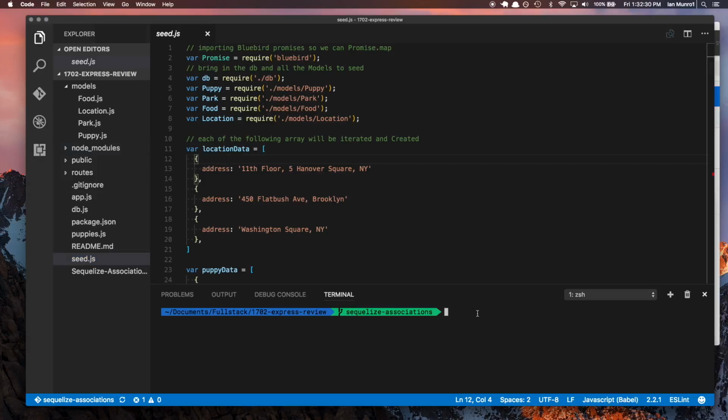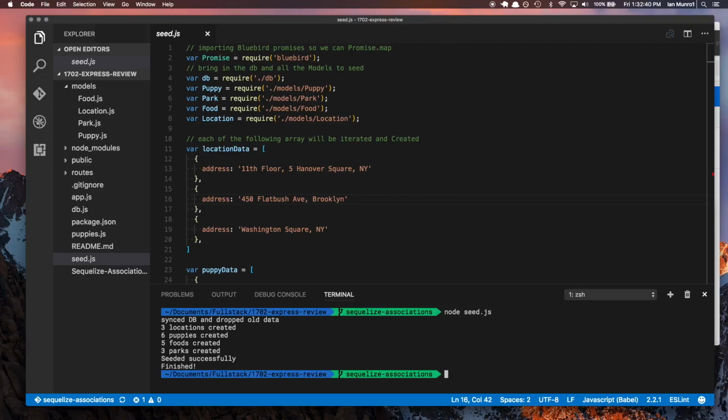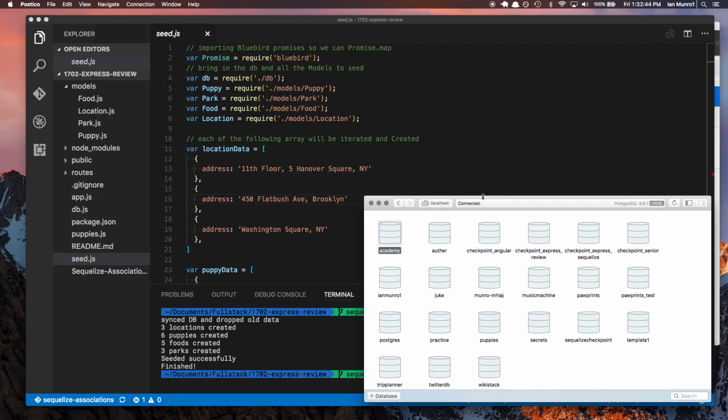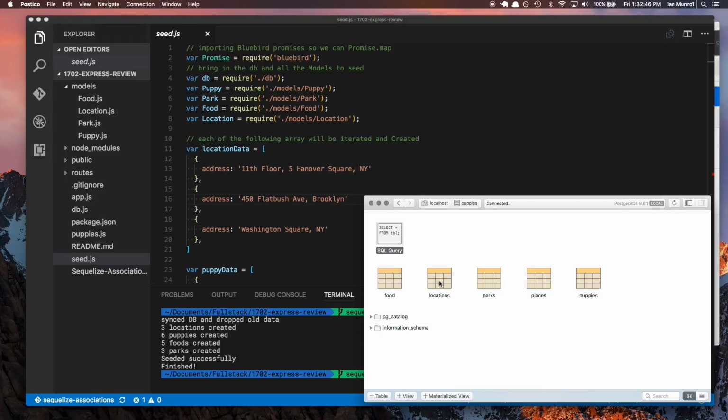So this is in the Sequelize Associations branch, which I think will be pulled into master by the time you see this video. Check out the other branches, which are linked to in the repo, if you wanted to see where the other stages are. So we're going to seed the database. We see that we added these things. And then if we fire up Postico and check out the puppies, we'll see that we have some seeded locations, parks, etc. We've got everything there that we're looking for.